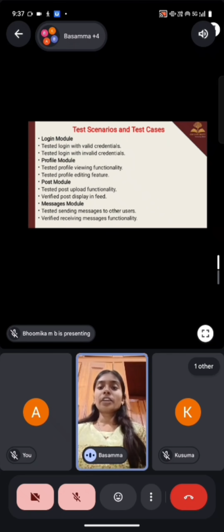Registration module verified that a new user can register successfully. Checked if the account is created properly. This ensures users can create new accounts without errors. Feed or post module tested whether a user can upload a post and verified the posts appeared correctly in the feed or not. This ensures the posting feature works as expected. Profile module tested editing of user profile details and verified that updated information is saved. This ensures users can manage their personal information.